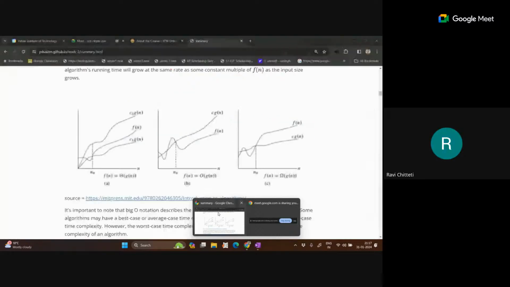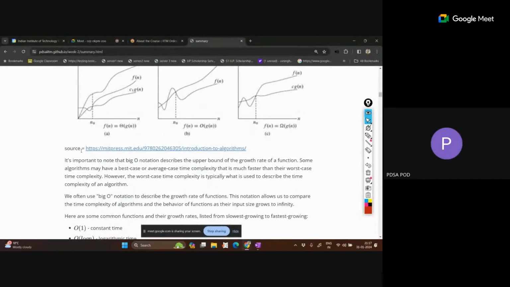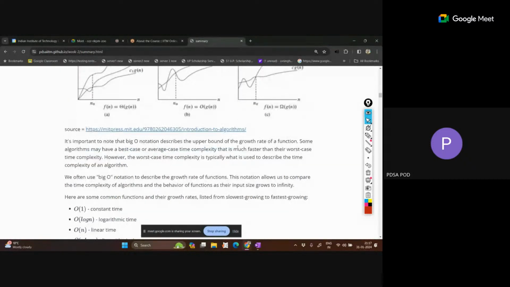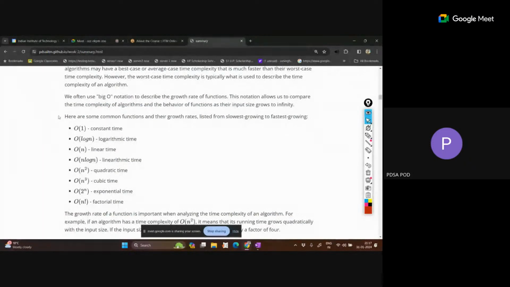So these are the notations we generally use, but most of the time we represent the complexity with big O, which represents the worst case. So this is the representation. Now these are the common complexities we actually find for any algorithms.